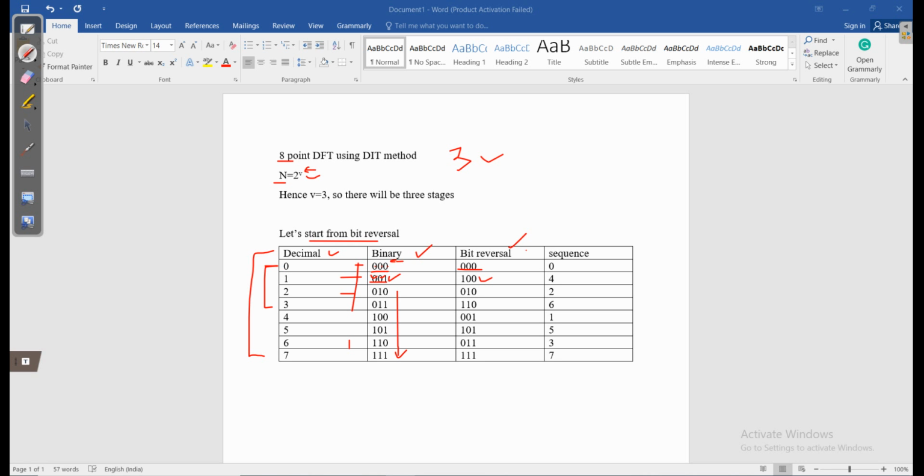So after bit reversal, the sequence becomes 0. This is the 100 binary for 4 decimal digit. 010 is for 2 decimal digit, and right up to 7. So the sequence becomes 0, 4, 2, 6, 1, 5, 3, 7. Write in this sequence.